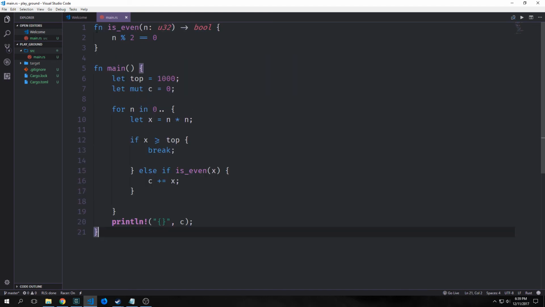All right, let's take a look at this example. So we have this isEven function. If we get an even number, it will return true. Then in our main function, we have a top variable. We're setting this equal to 10,000. Then we have a variable called c, which is set to 0, but it's mutable. And then we're going to iterate from 0 all the way to infinity. So we don't actually specify where to stop in the iterator that we're creating here.